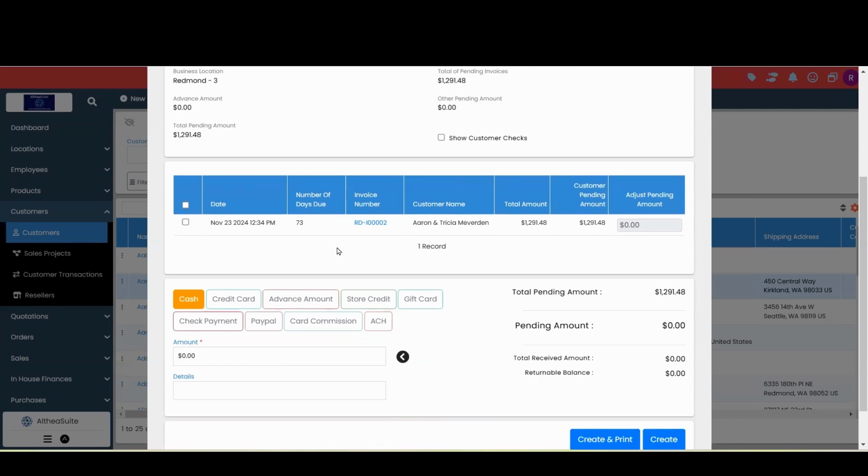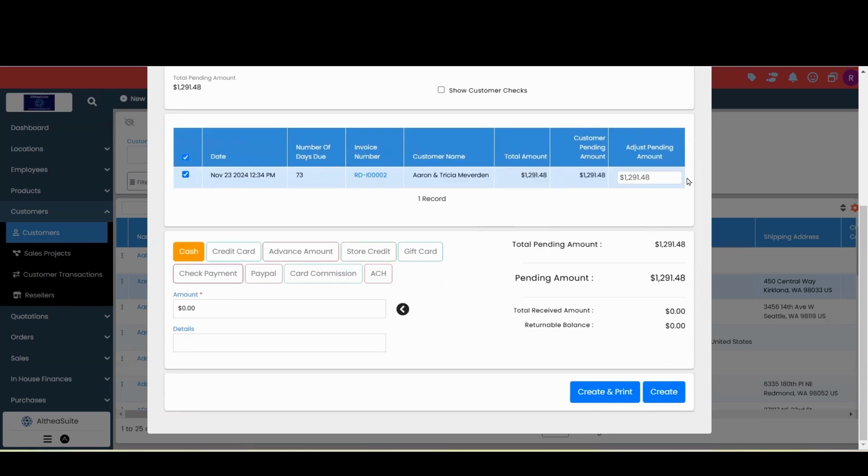Now, to get started collecting a payment from this customer, what we need to do is check the box of the invoice that we want to pay. Once we do that, this adjusted pending amount window will open up. In here, it's up to you if you want to adjust this, if they want to make a partial payment or a full payment. In this case, it automatically selected the whole amount of $1,291.48.